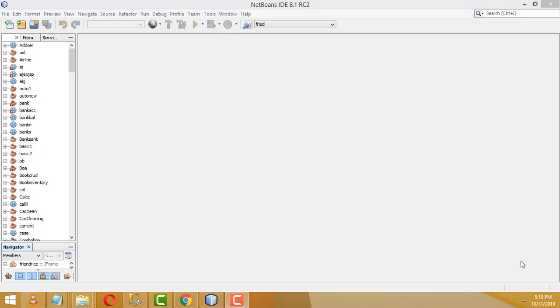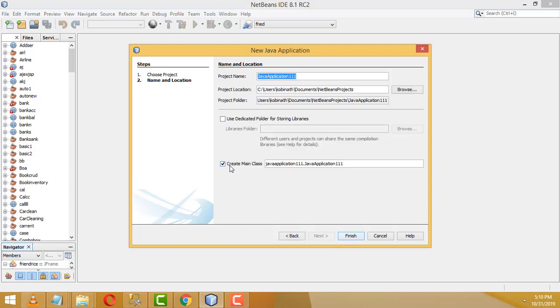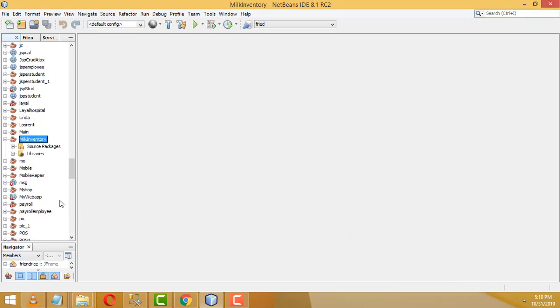Today I am going to teach how to make the milk shop inventory system using Java and MySQL. First, I already opened the NetBeans IDE. Go to File, New Project, select Java with Java Application, click Next. If Create Main Class is checked, we have to uncheck it. I am going to create the project name as milk inventory. So click Finish. Now your project has been created successfully with the name of milk inventory.